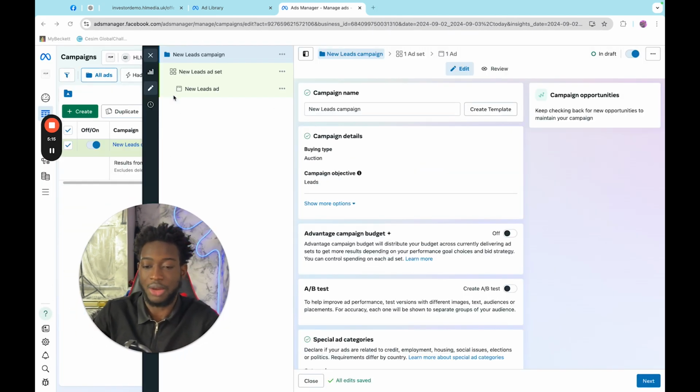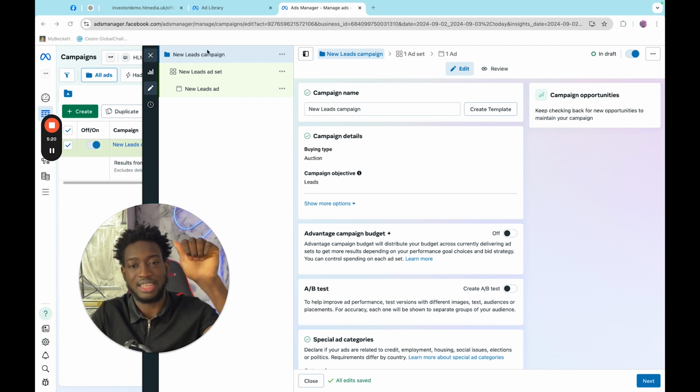So this is how it's set up. The first one is the campaign. Then after the campaign, we have the ad set level. And then under the ad set level, we have the actual ad. So it's like a folder inside a folder inside a folder.